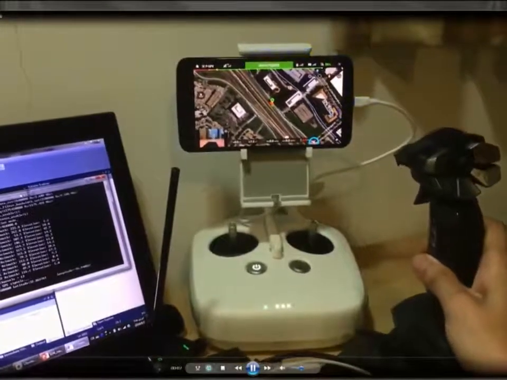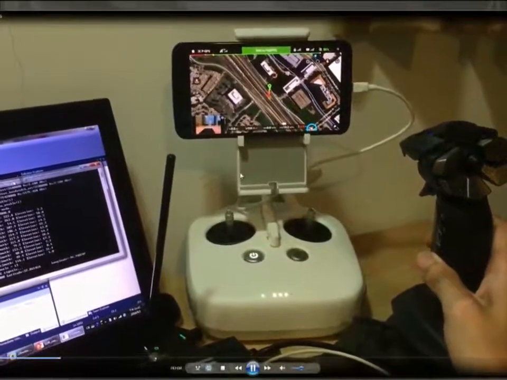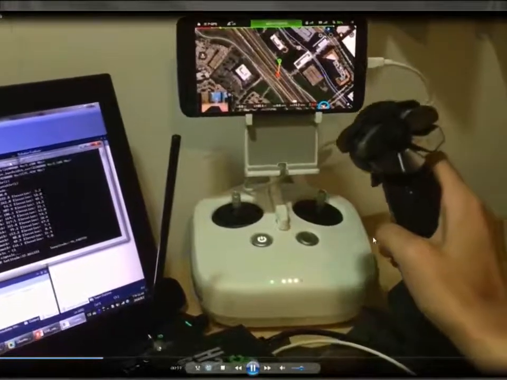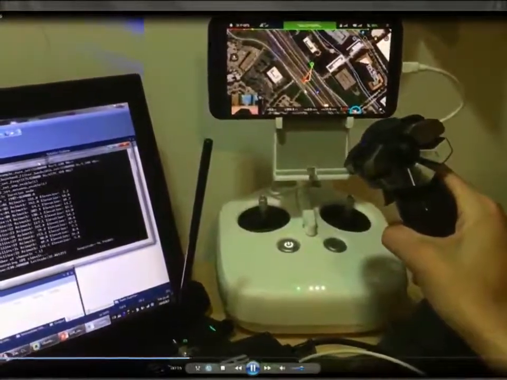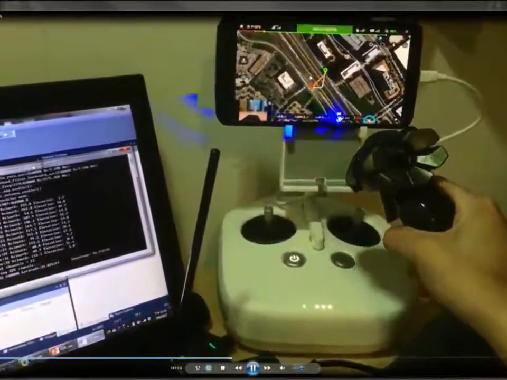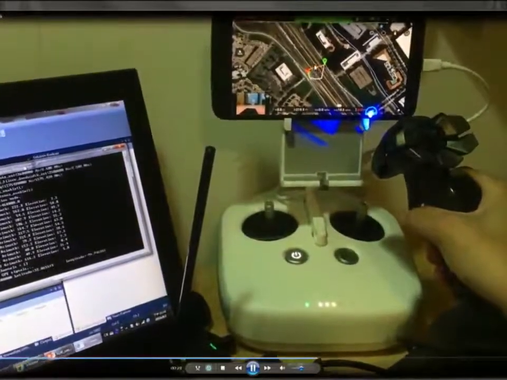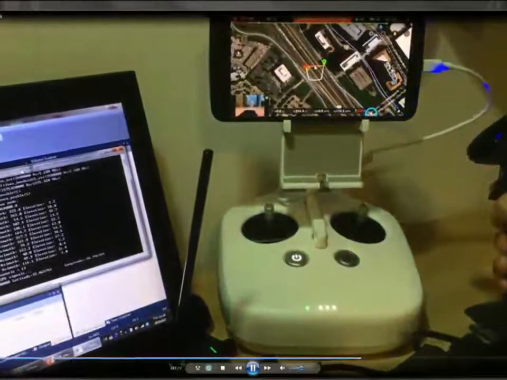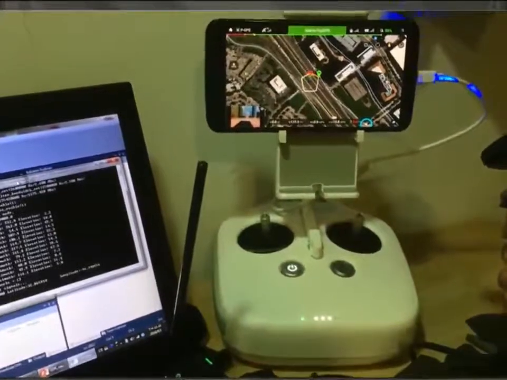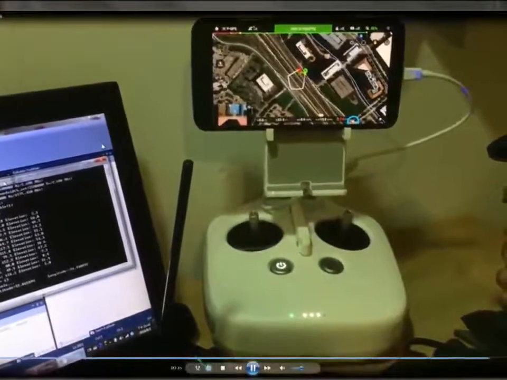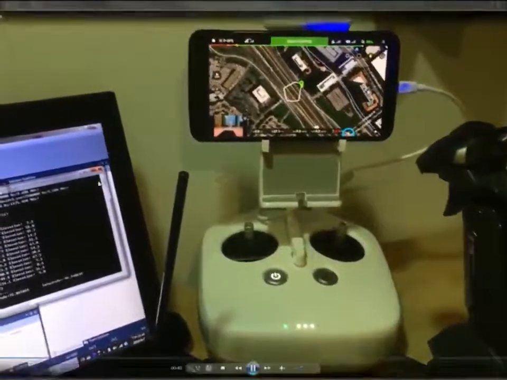You can see I use the joystick and can directly impact the GPS location. When I move to the left, you can see the GPS point moves to the left. And I move upward, the GPS point is moved upward. Then I move to the right side, it just moves to the right. So we can use this joystick to impact the GPS location.